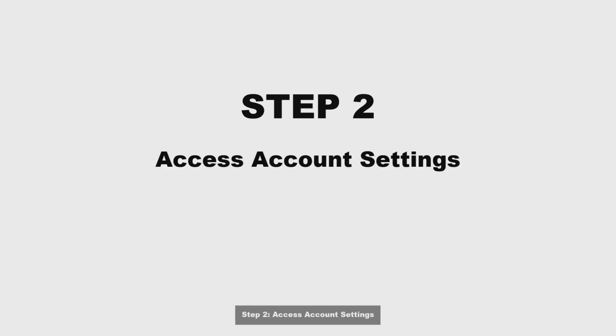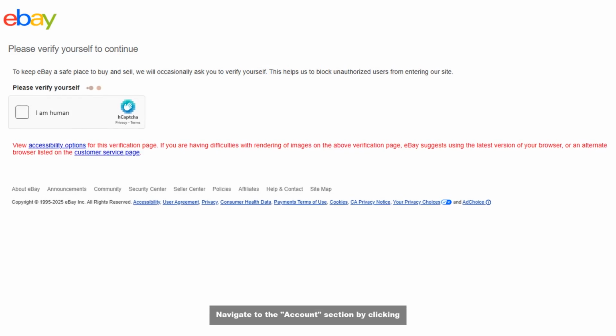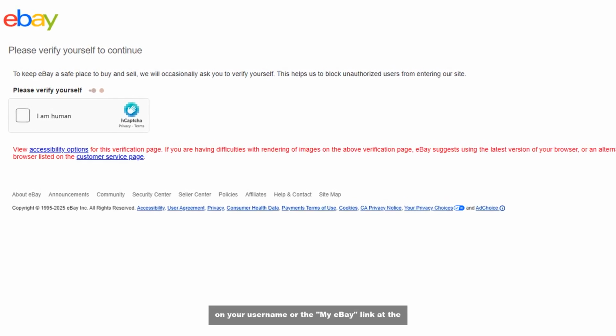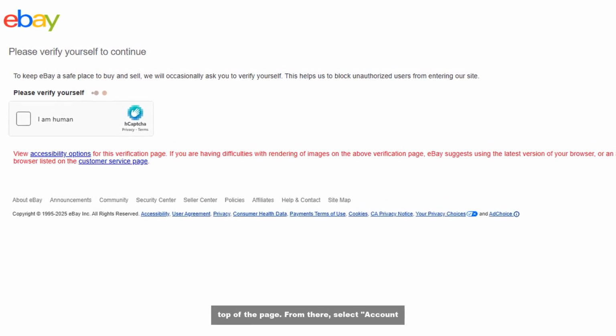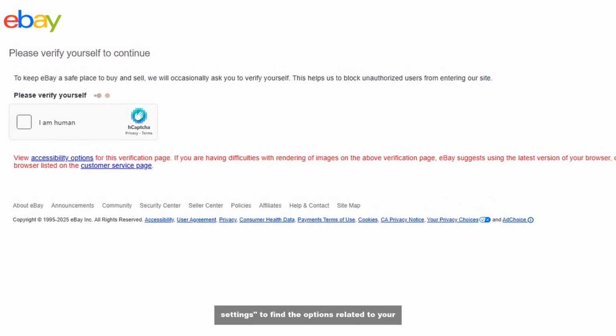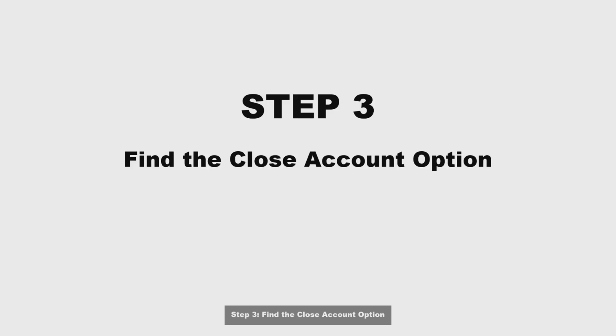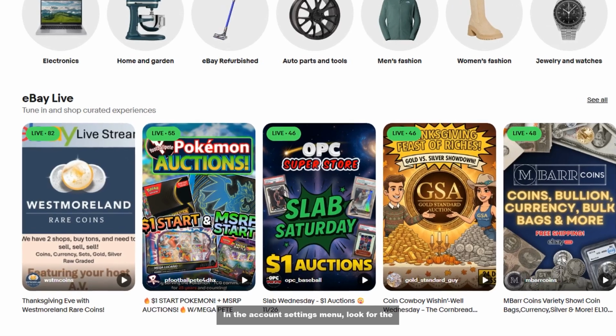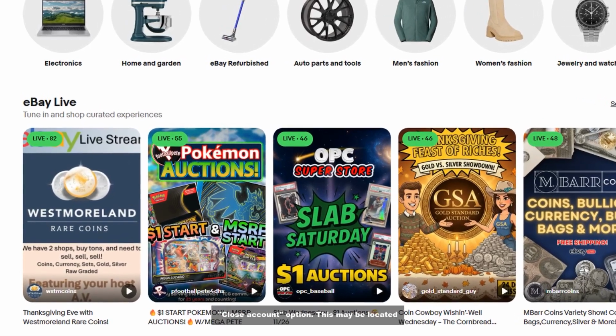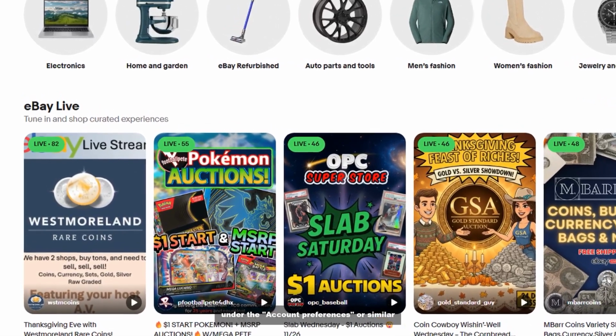Step 2. Access account settings. Navigate to the account section by clicking on your username or the My eBay link at the top of the page. From there, select account settings to find the options related to your account. Step 3. Find the close account option. In the account settings menu, look for the close account option. This may be located under the account preferences or similar section.